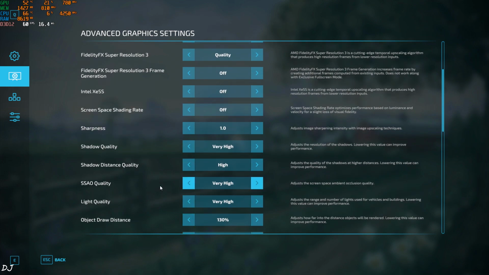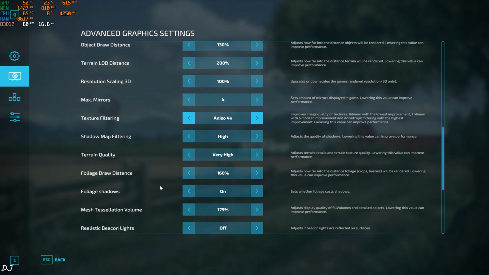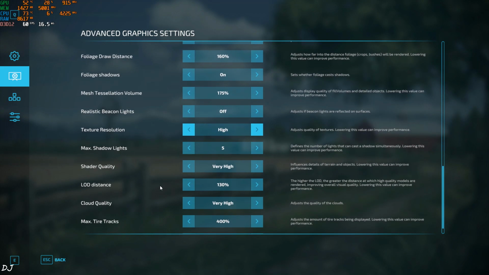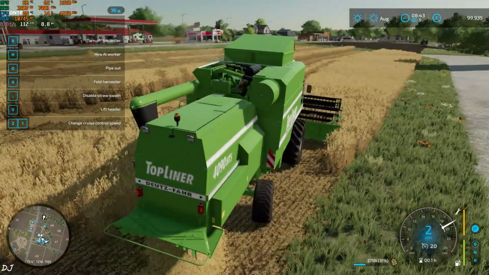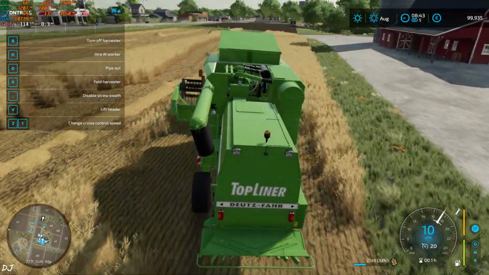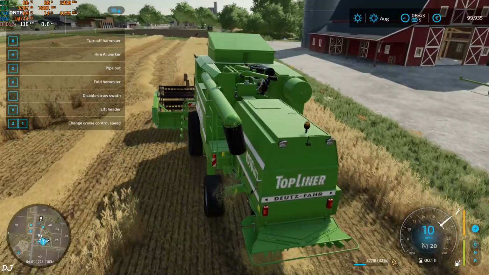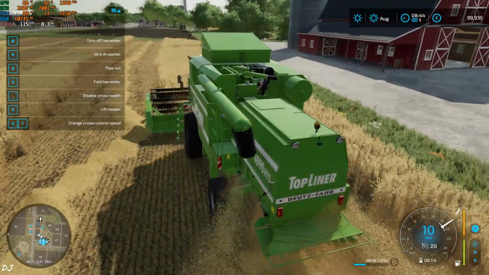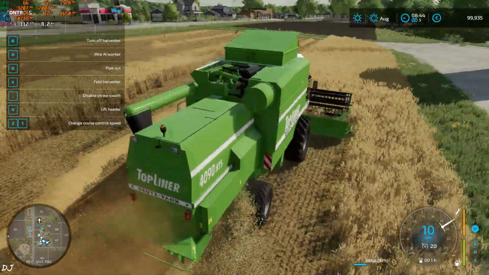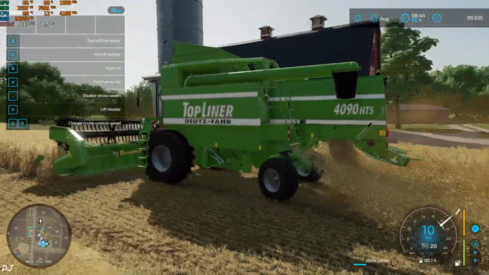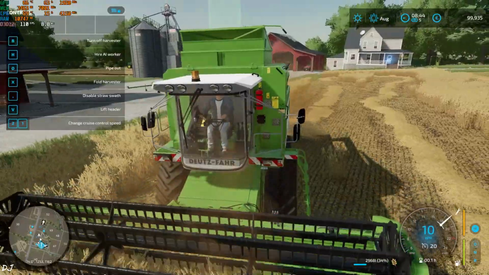High to very high settings. This is my farm, harvesting the field. Here we are getting around 114 FPS. What's with the GPU utilization? Only 60%. That's not a good sign. Graphics look nice. There's my character.